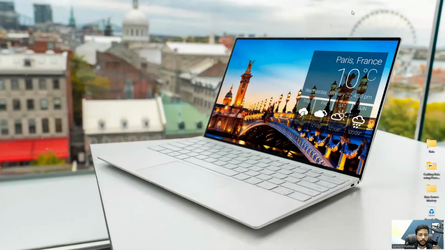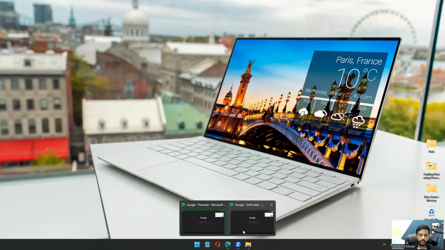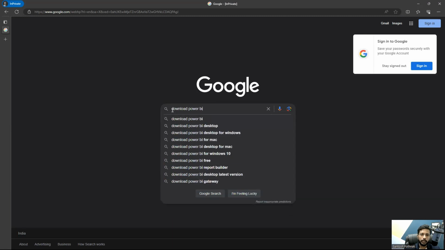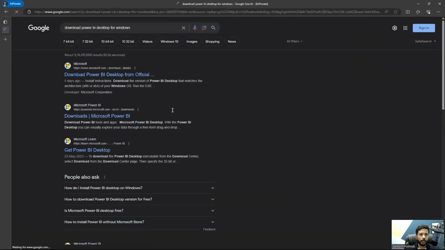Hello everyone, in this video we're going to understand how to install Power BI Desktop on a Windows machine. Before you start installation, you can go to google.com and search for download Power BI Desktop for Windows. When you search for this keyword, you have to go to this second option.